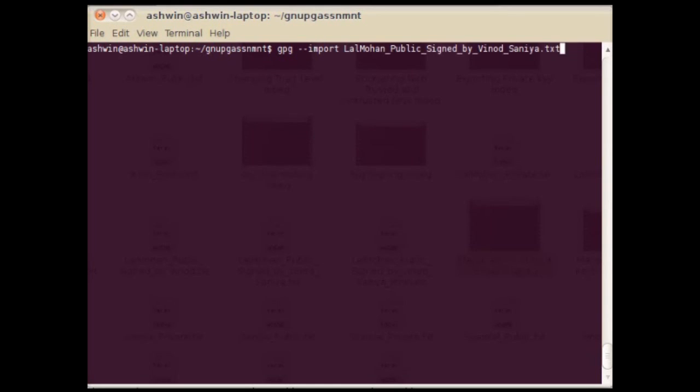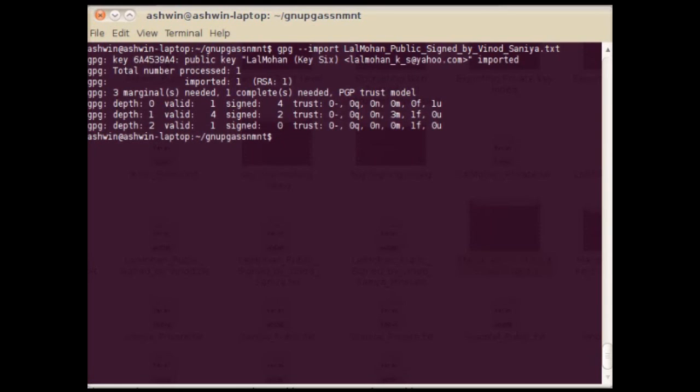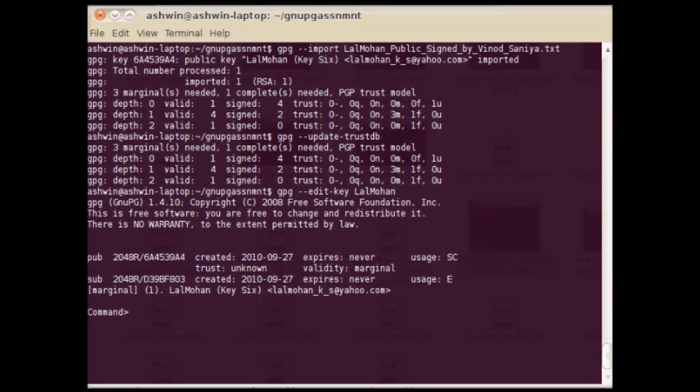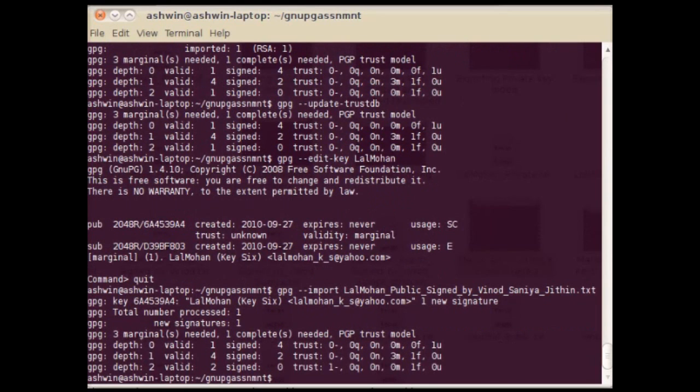Next, we upload a new key which is signed by only two of these marginally trusted persons. We can see that this key will not be valid. Next, we upload the same key which is signed by all three marginally trusted persons. We can see that this key will be considered valid by GPG.